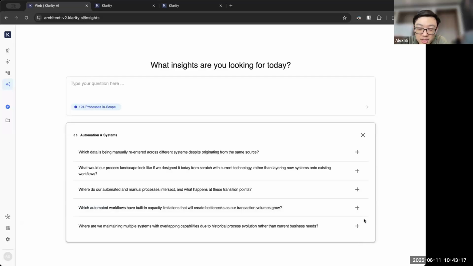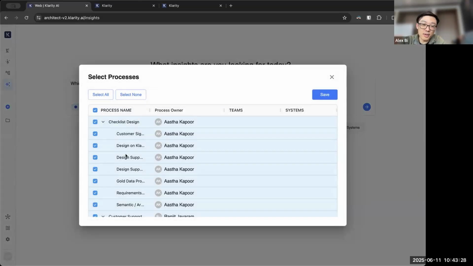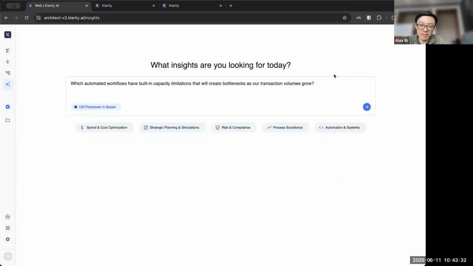Which automated workflows have built-in capacity limitations that will create bottlenecks as our transaction volumes grow? So you can use this as a starting point. You can modify if you want. You can select and unselect different processes. I'm not going to go through all of these because a lot of these are internal Clarity processes that are probably not familiar to you. So let's just keep it focused on all processes at a time.